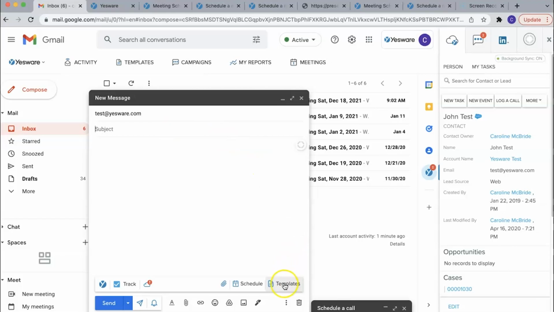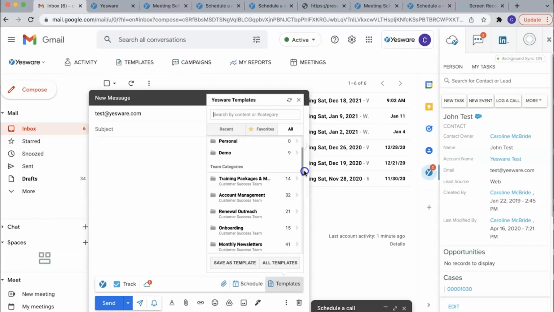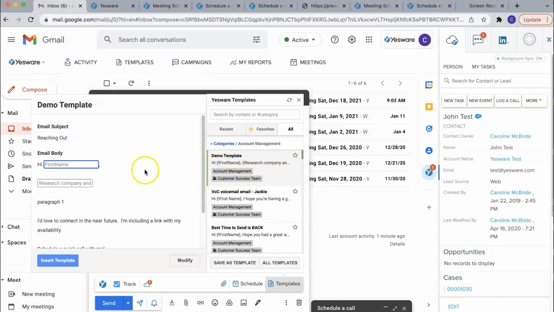So from here, I'll click on the templates icon in the lower right, and this will open up a mini version of that same templates library. So the templates will be organized by personal category or team category. I'll then need to find the corresponding folder, and then I'll identify the template. So here I'm going to click Fill In, and this will pop the template out in the side.